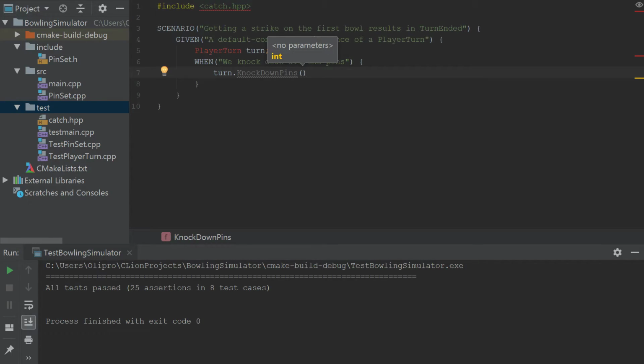I think we are going to use the pin set type. I do think it makes sense. Your simulation will take a pin set object. It will then knock down some pins, and it will give the turn object the state that it's in. So what we can do is it'll start out with them all set. It can take care of that itself.